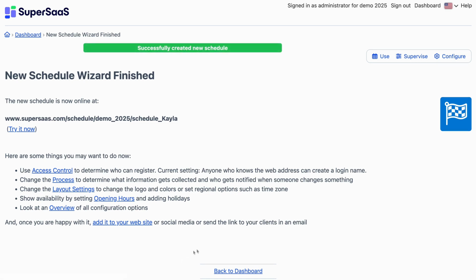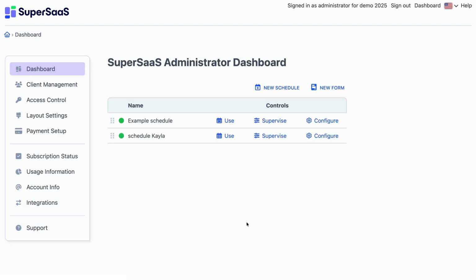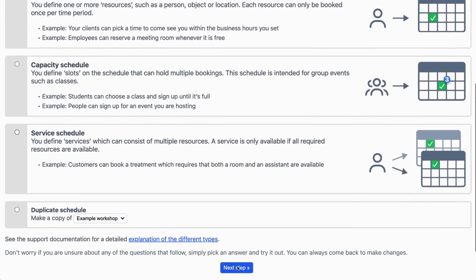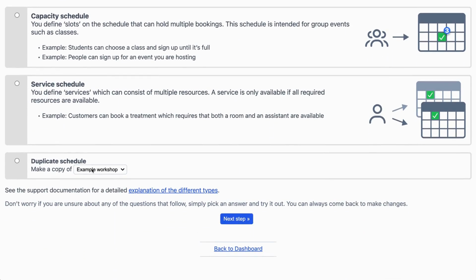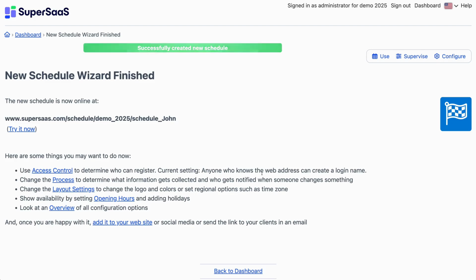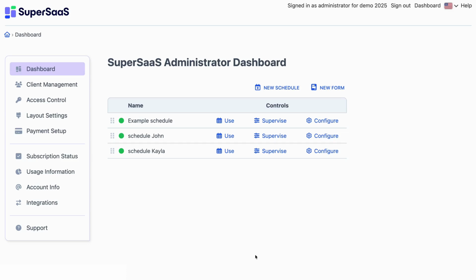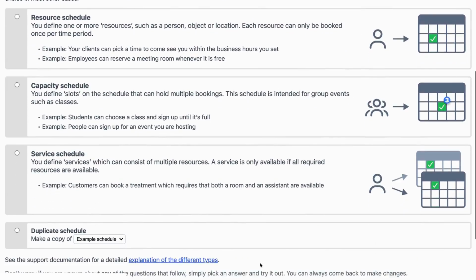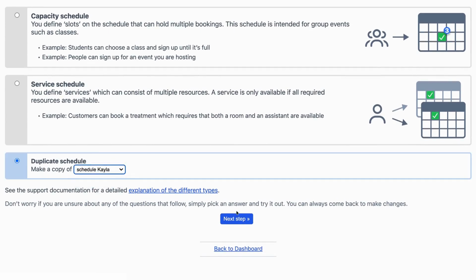Next, we're going to create the schedule for 2 more staff members by duplicating the first one. Go back to the dashboard and click New Schedule again. Now scroll down to Duplicate Schedule and make a copy of the schedule that you just created for Kayla. This will be the schedule for John. We'll repeat this for the 3rd staff member. Click New Schedule once more. And make a duplicate of Kayla's schedule for Mary.